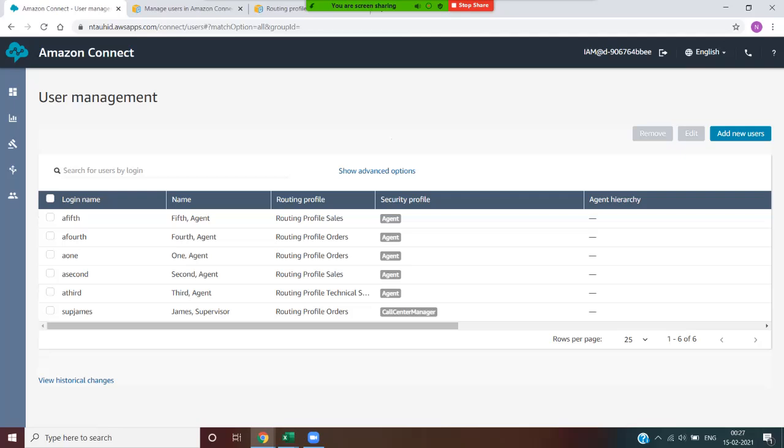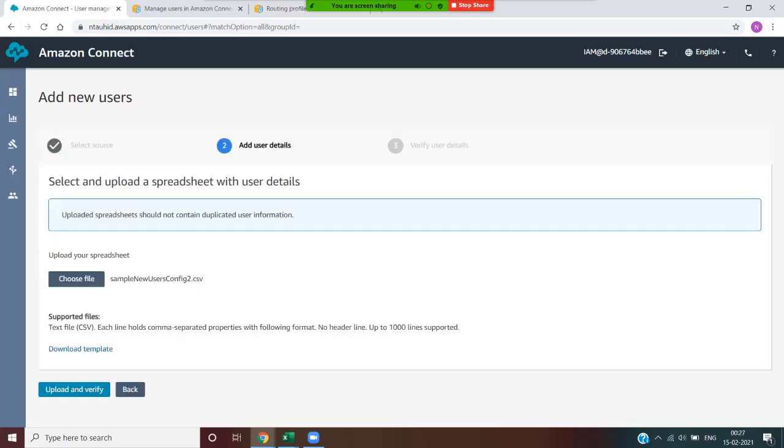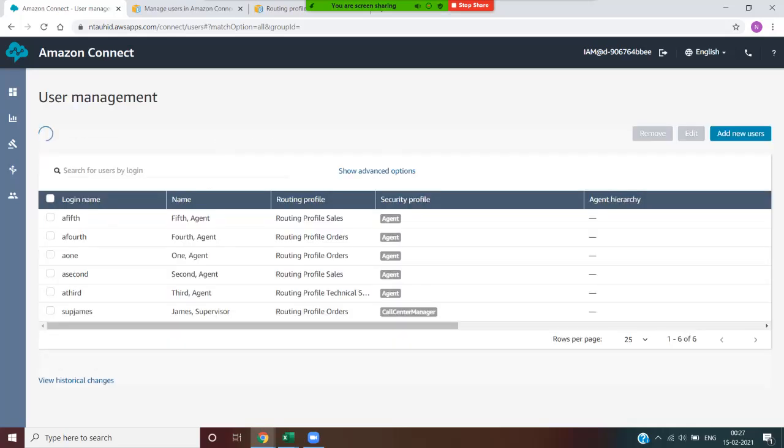So pretty much with thousands of lines, you can create this in a bulk way with this upload option. So up to 1,000 lines supported here. So this is a pretty cool option where you don't really want to manually add the stuff here. So we created 4 agents and 1 call center manager with our user option.